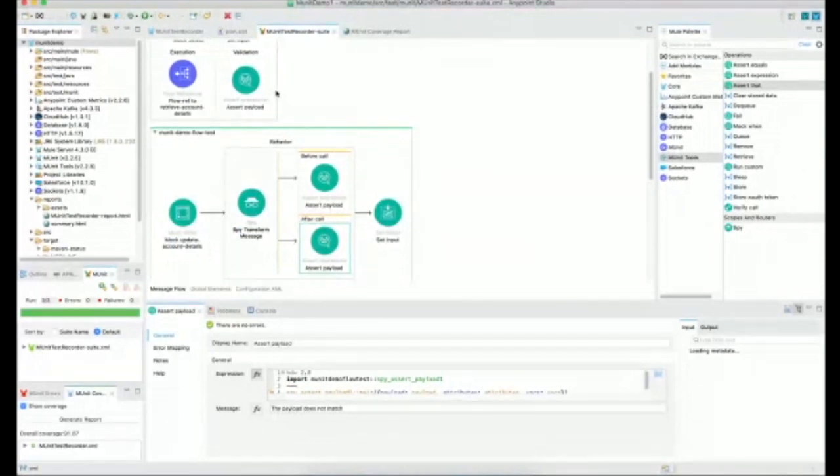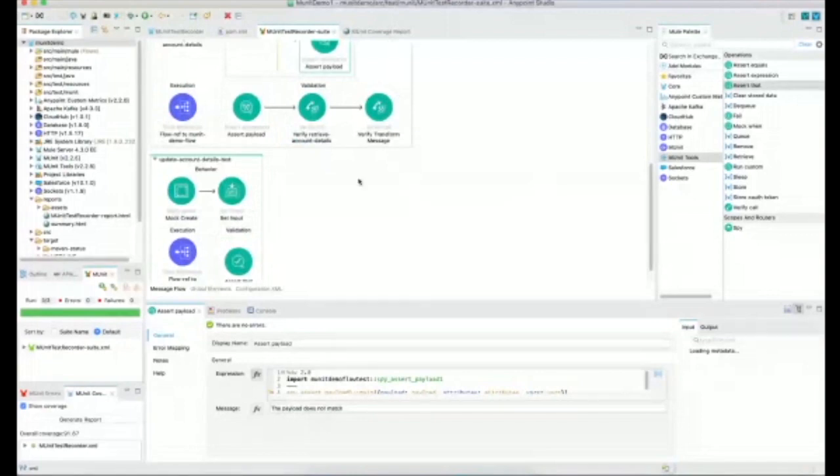So I hope you could follow, and the screen was okay. But that's the demo I wanted to show. Simple execution of the test recorder, how we can use the test recorder.